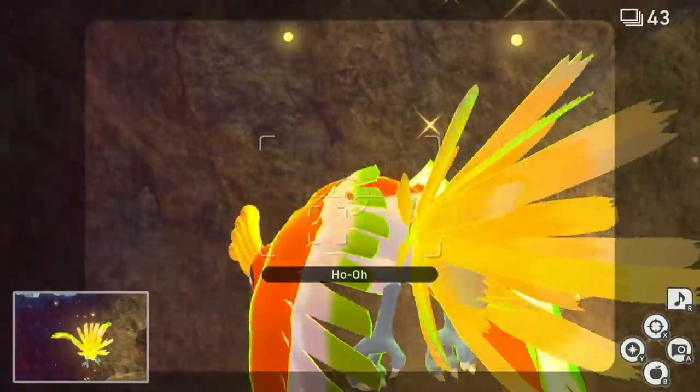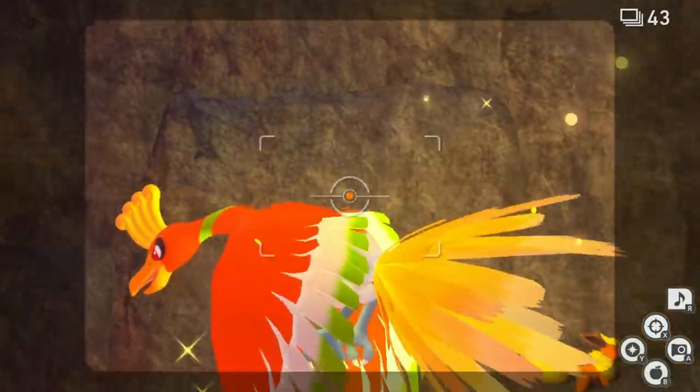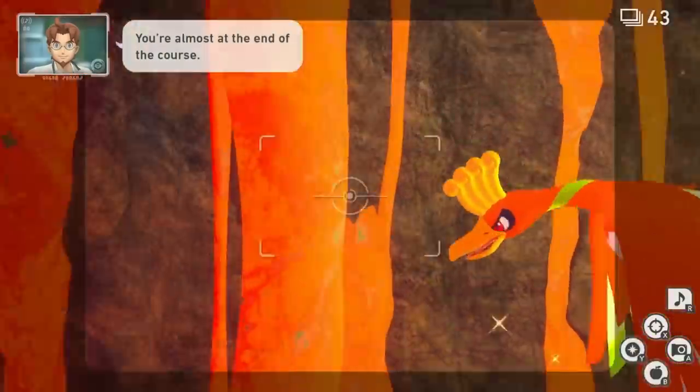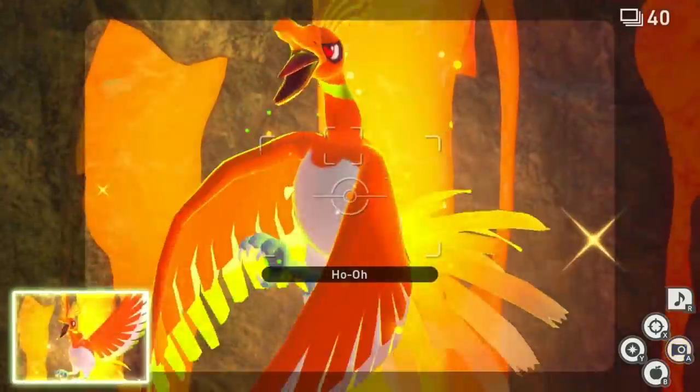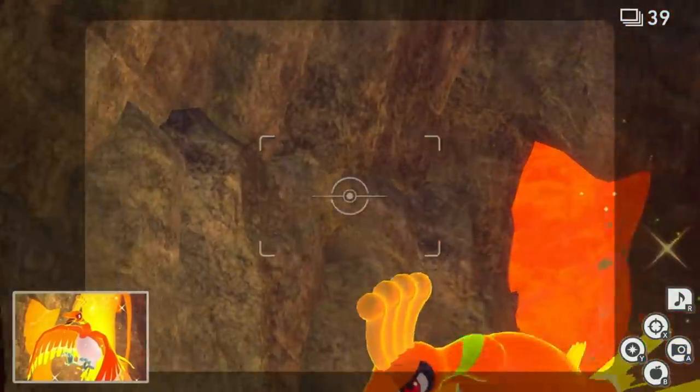As she's flying around this area, I'm going to do various different things. Could I hit you with an Illumina orb, please? There we go. Beautiful. Work it, baby. Work it.